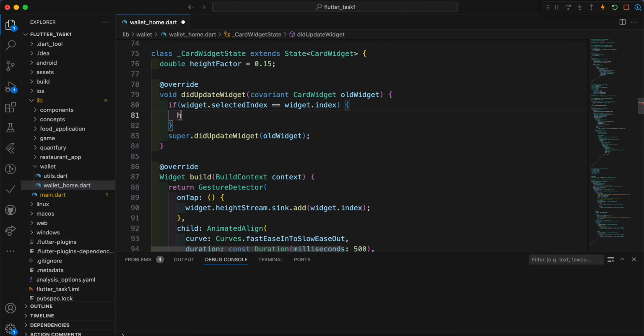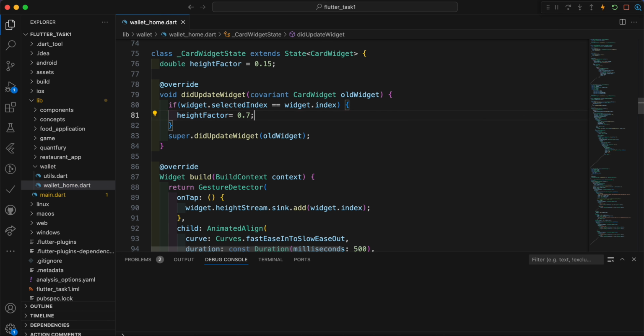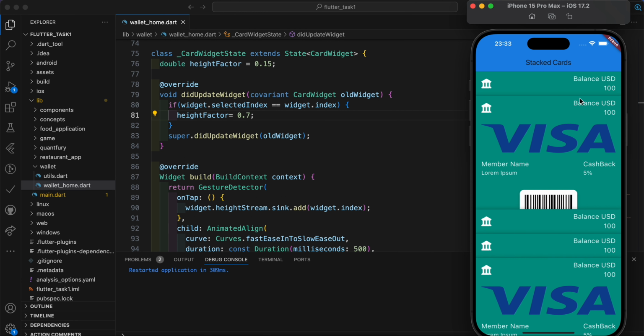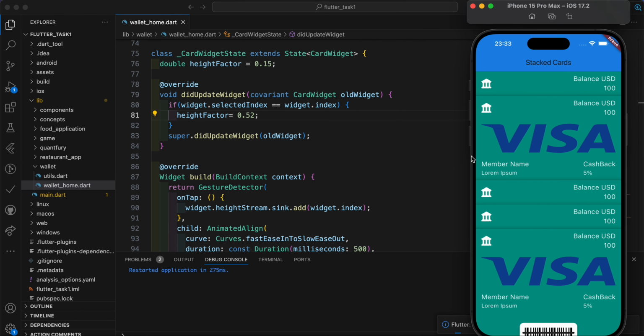That's why this height factor is going to be, for example, 0.7. So let's try that. I'm going to restart the application and I will click to the second card. And as you see, it is expanded. Actually, we can decrease the height factor to something like that. And now if I click to the second element, as you see, we are getting this expanded card.